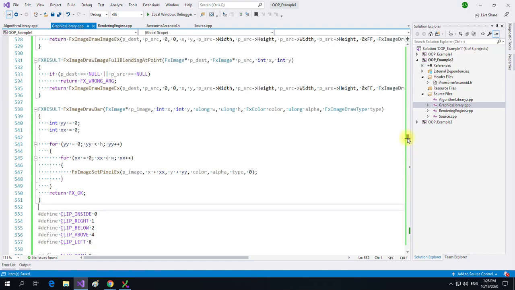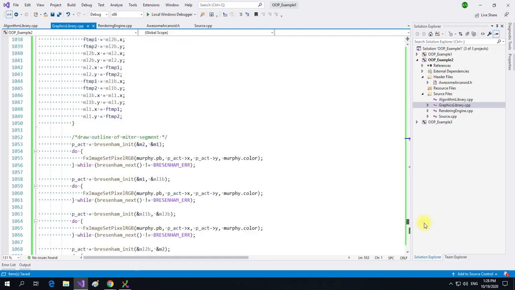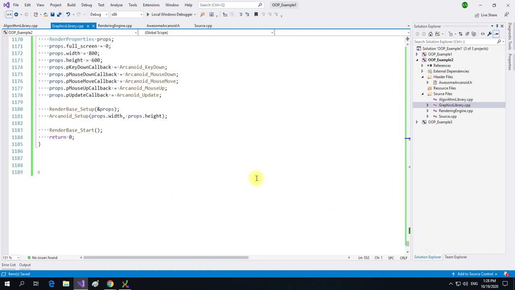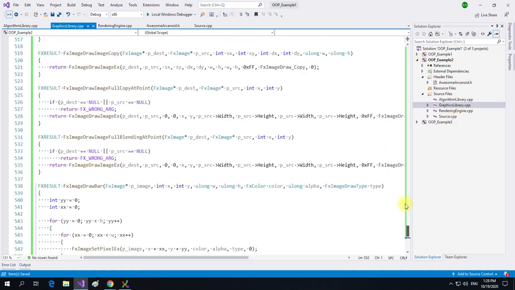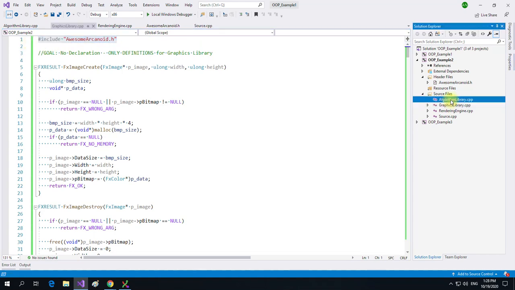Now till the end, no more. I think it's Bresenham, our stuff, Arkanoid. Yeah, no need. Now we got a second file ready, third file actually, algorithmic library.